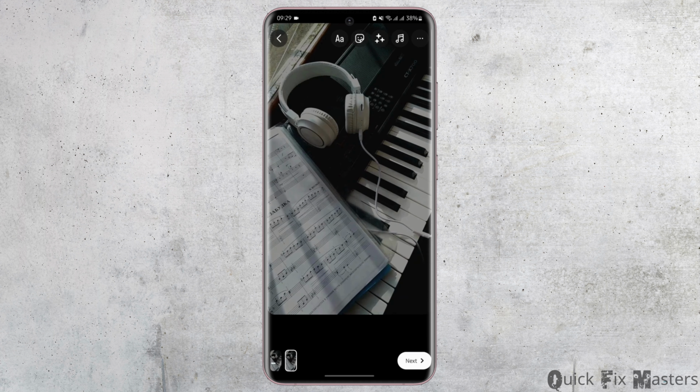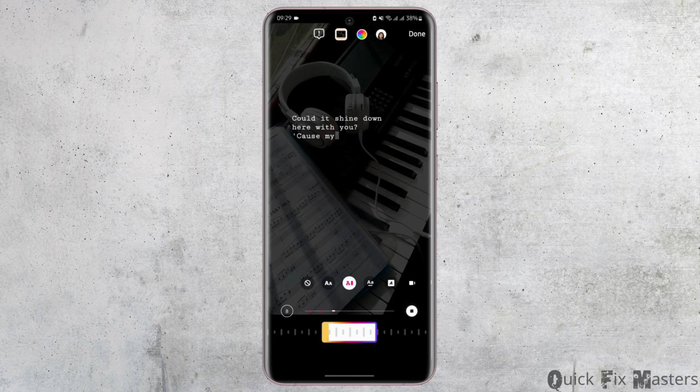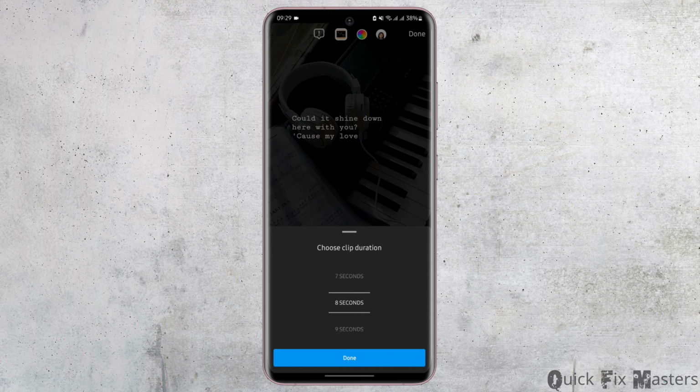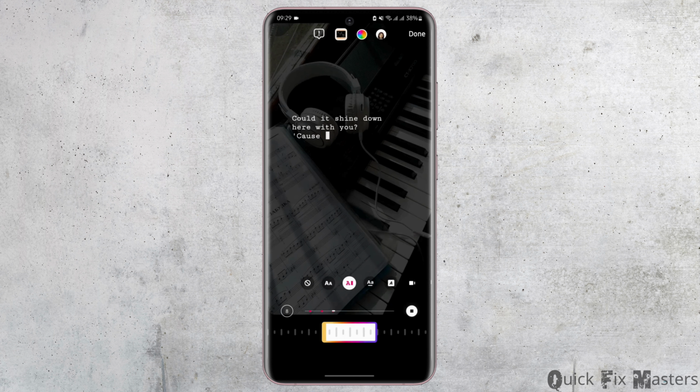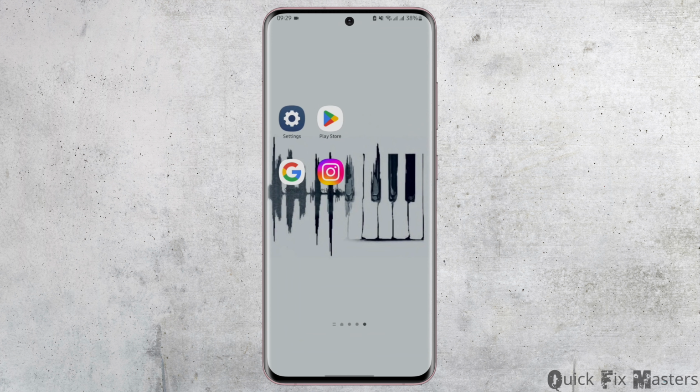And under the second photo, remember the time that you added for the music in the first photo. That was 9 seconds. And continue it from here. Once you do so, tap onto done. Just like so, this is the only way you can add music more than 15 seconds in your Instagram story.